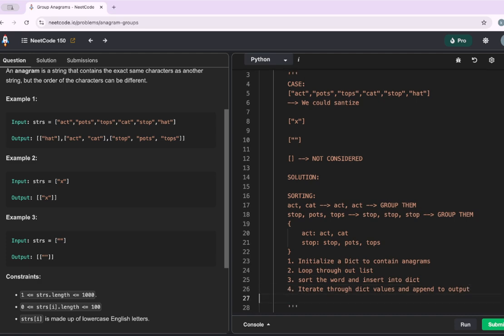Okay, let's kind of see how this performs. So in terms of time, initializing a dictionary, that's O(1), loop through our list, that's O(n), and then we would need to sort every word. So let's assume that the average length of a word is m. Sorting would be m log m. And then iterate through the dictionary values and append to output.